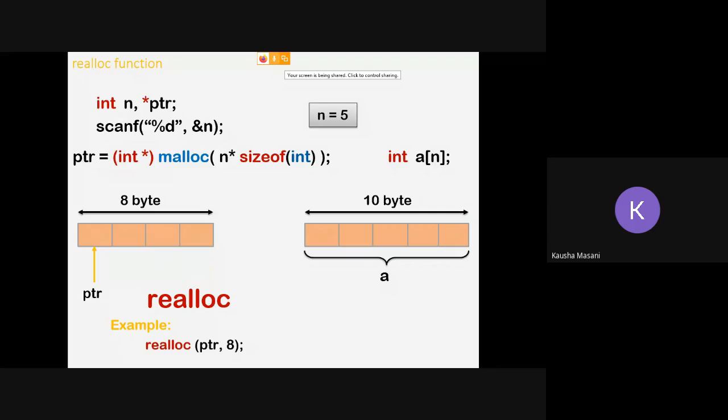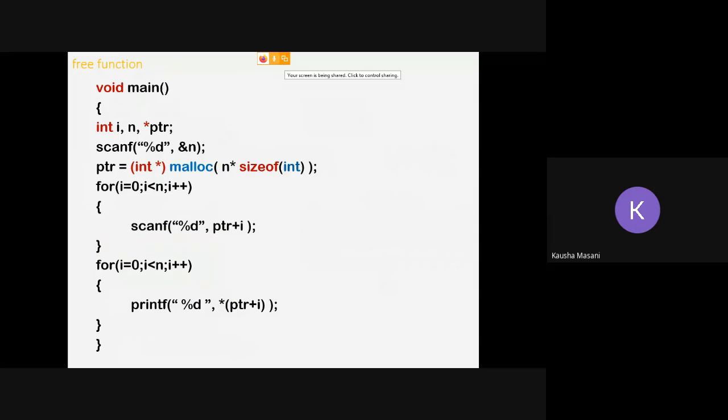Okay, so moving forward to your free function. Now see, this is the same program which you have implemented. There is no change. I'm using malloc to give the memory size, which I'm going to take from the user, and the size of integer. I'm going to store some values with the help of my first for loop scanf statement, and I'm going to print those values with the second for loop printf statement.